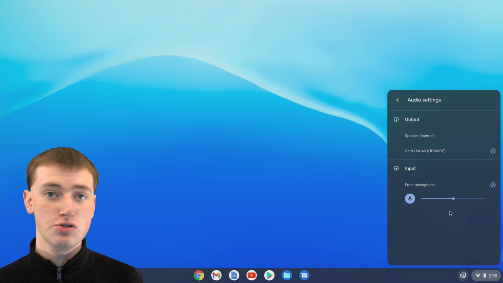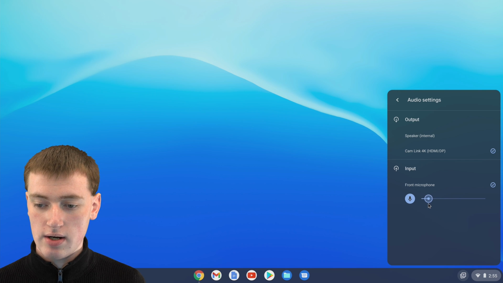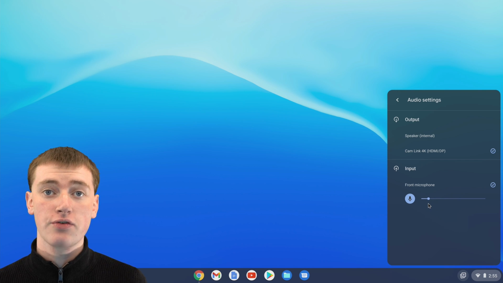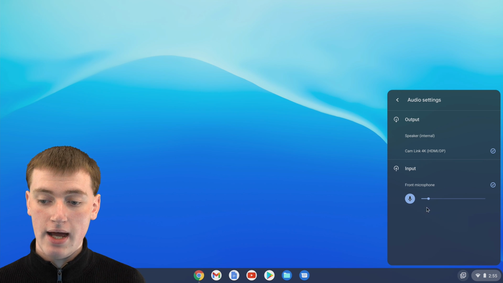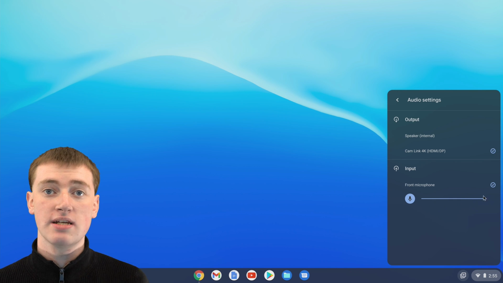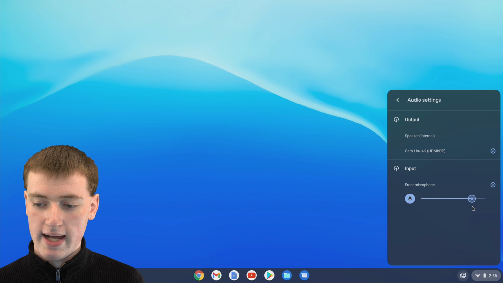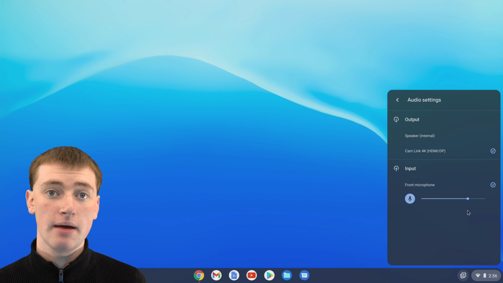So if you want to make your microphone a bit quieter, you just need to click and drag it to slide it a bit down like that. And now the microphone will be very quiet. Or if you want to make it quite loud, you can drag it the other way. You can drag it all the way to maximum if you want, and then it's really loud, but you'll probably want it more like somewhere like that, and that might be good.